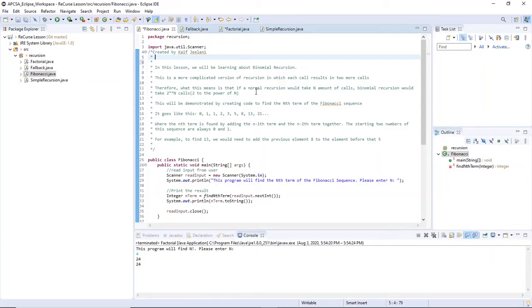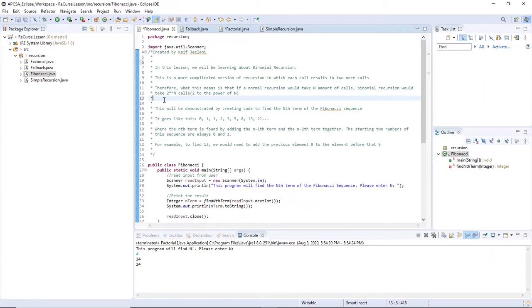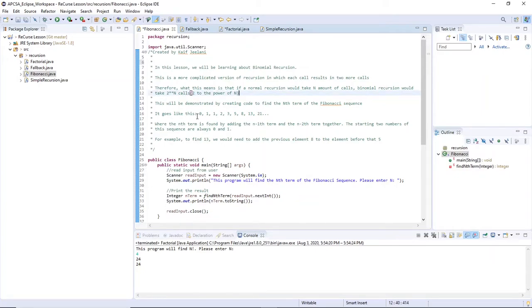If you guys know about the big O notation, this would be O of 2 to the power of n. If you don't know that, don't worry about that. Just think of it as it takes 2 to the power of n calls instead of just n calls, right? So if n was equal to 4, we'd have 16 calls. But if it was just a normal linear recursion, we'd just have 4 calls. So we're going to demonstrate this by looking at the Fibonacci sequence, a sequence found in nature a lot.